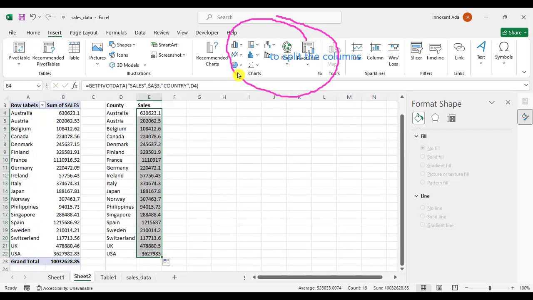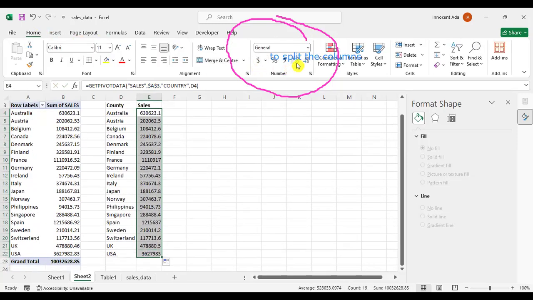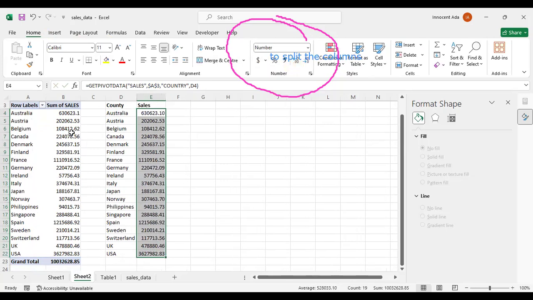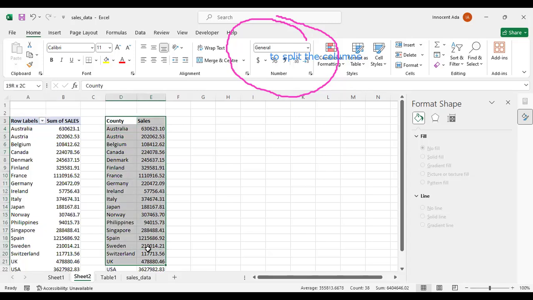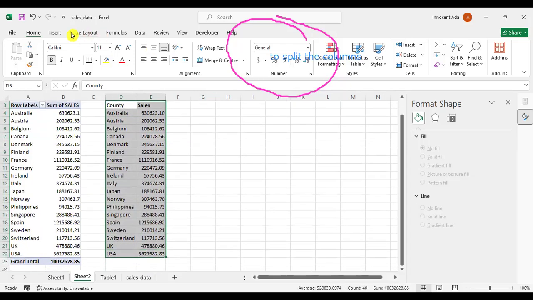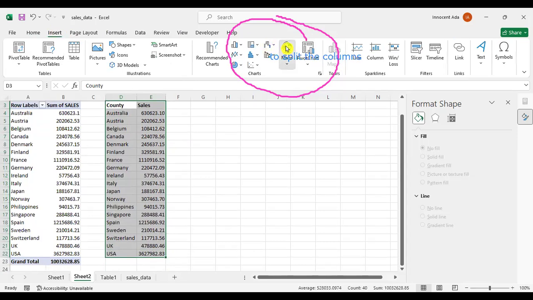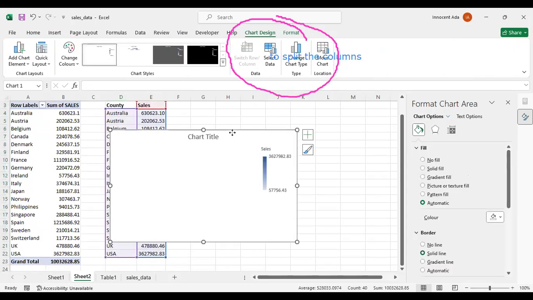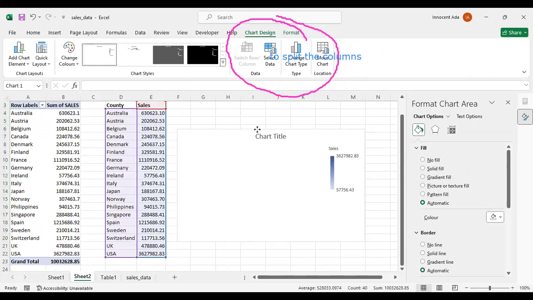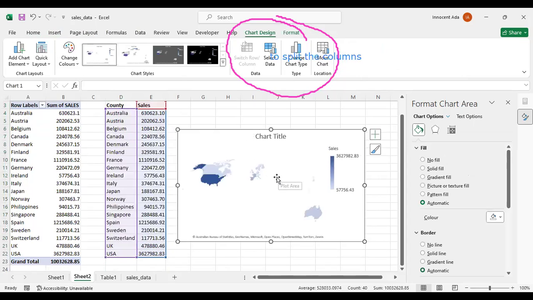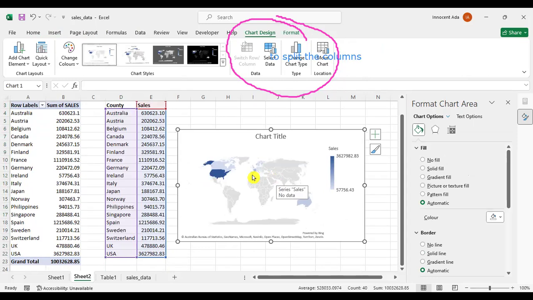So everything is as it should be. Now I can easily highlight this data, go to Insert, go to Maps, pick Maps, and it will definitely insert the map. Because it uses the internet, it's going to take a few seconds, depending on your internet speed, to map it out correctly based on the countries we have highlighted here. And we have a map here.